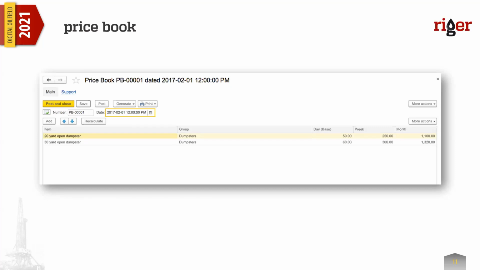So moving further, the third document in the price management module is the price book. What is the difference between the price book and the price list in RigER? It's the general document to store the prices.